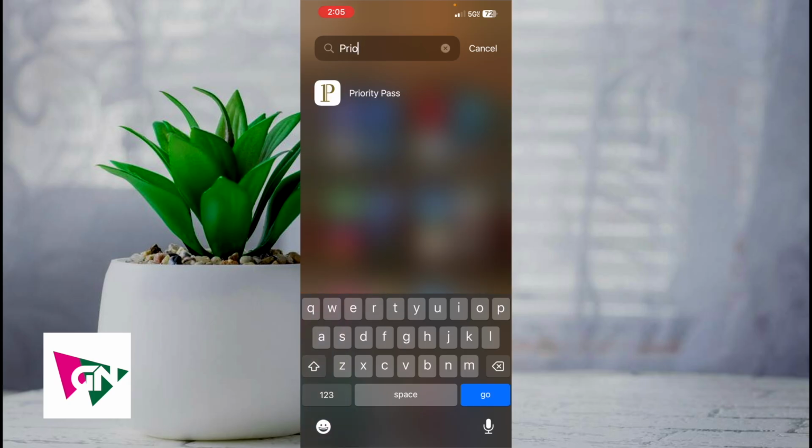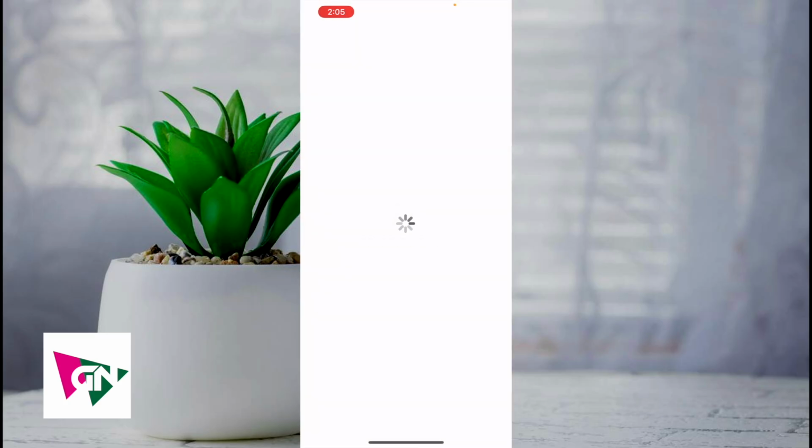So the first thing that you need to do is download the Priority Pass app, which looks like this. Once you download the app, you want to go ahead and log in. And then once you log in, what you'll be able to do next is add your card to your Apple Wallet.